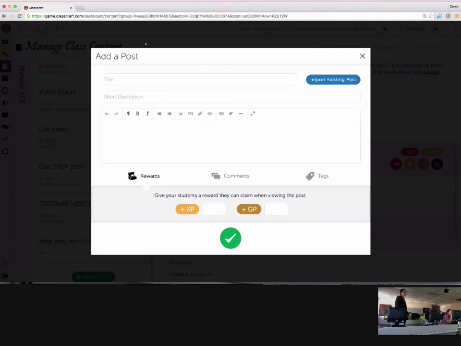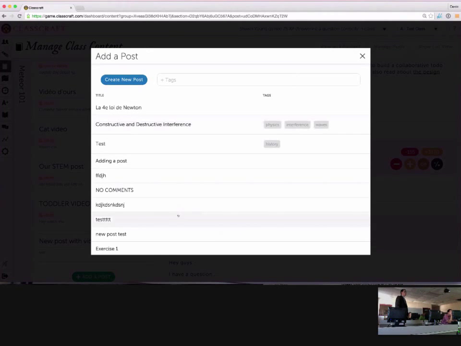So you just put a subject or title to it, and then you can format things and insert files and different things here. Turn on comments if you want. And then you can go get other posts from other classes if you want. You even have a library of all the posts you created.